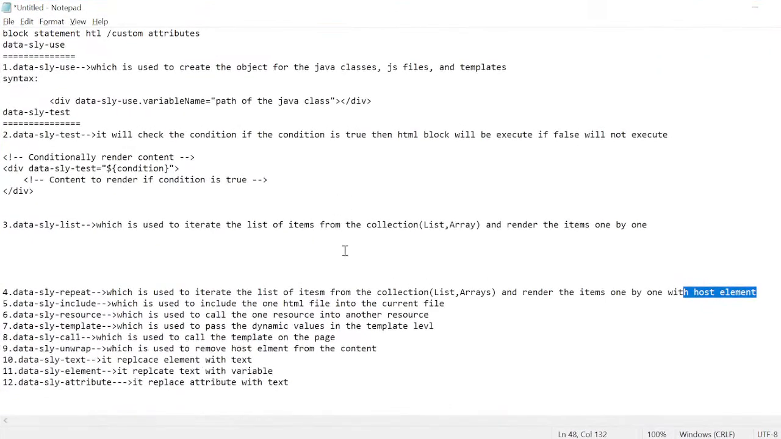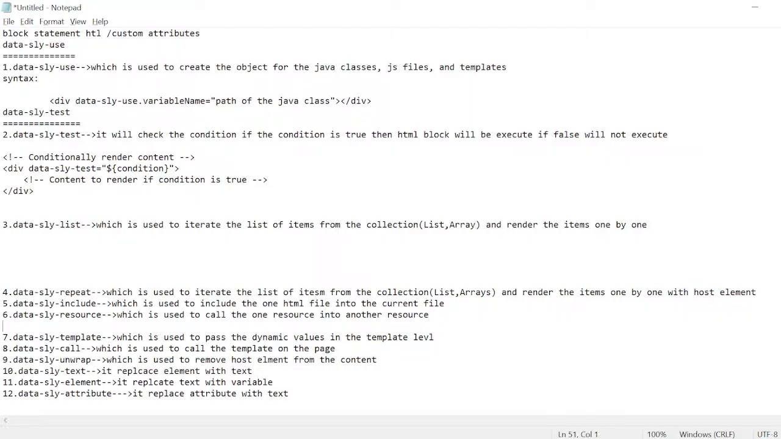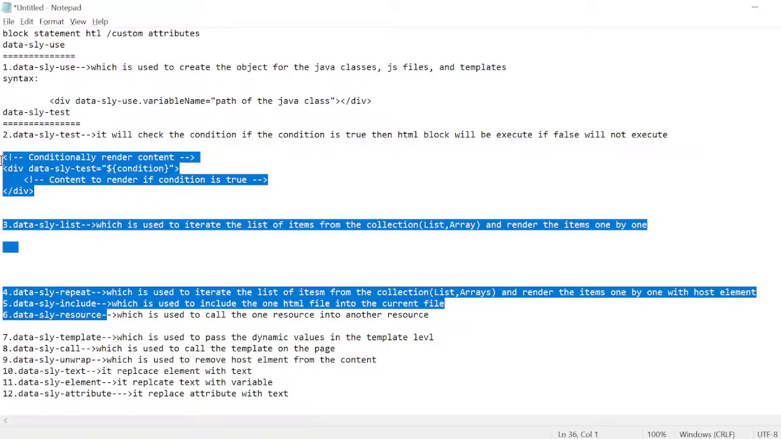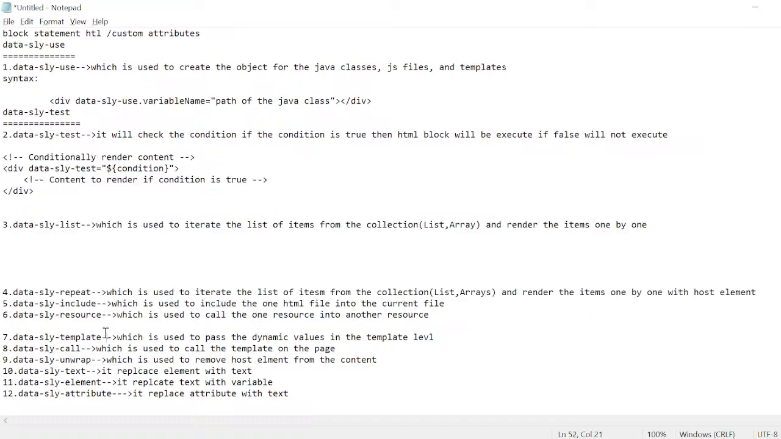Next one is, next concept, meaning next attribute we have, data sly template. I hope you guys are clear. Like data sly use, you guys are clear. Next, data sly use we'll see once again. Next one is data sly list, repeat, include, resource. These all are clear, right? Next we have data sly template.